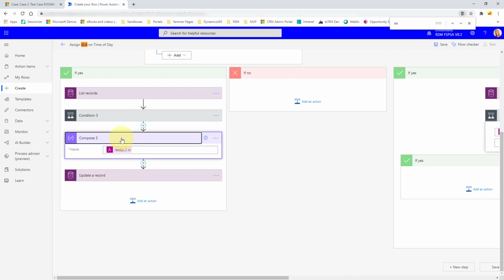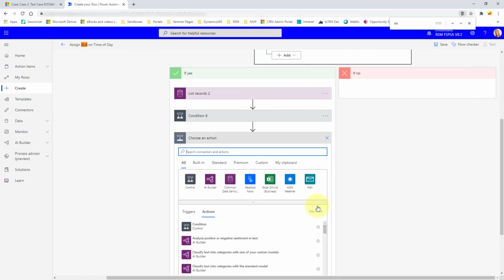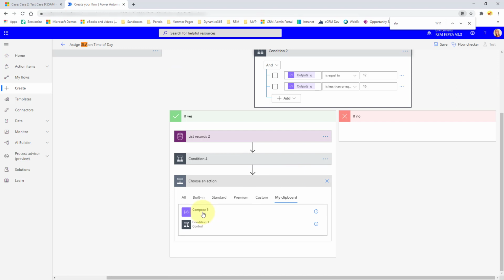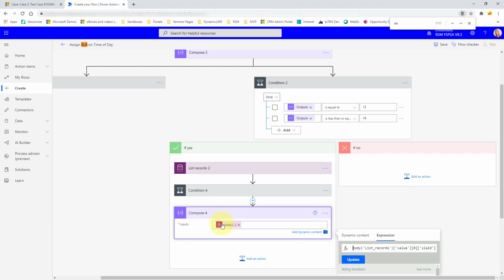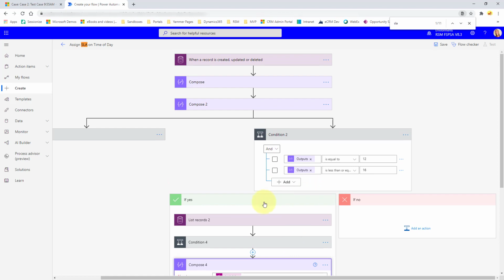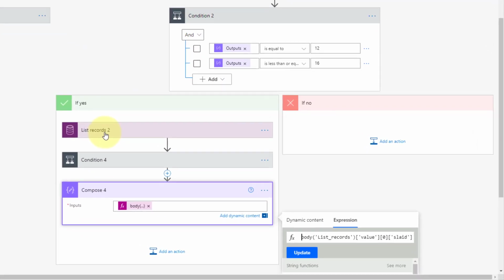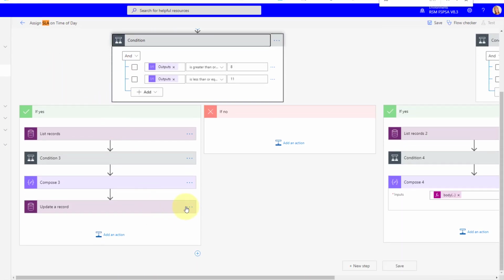And then again, we can use part of this compose. So I'm again going to say copy to my clipboard. My clipboard. And that's my compose action. I just need to make a little bit of a change here, right? Because this list records step is going to be called list records 2. So I need to update that. I'm going to do _2. Update that. Perfect. And we have our update a record step.